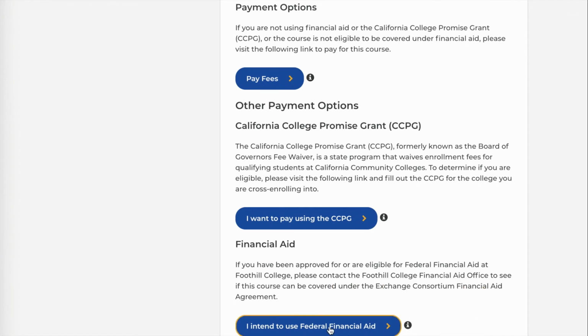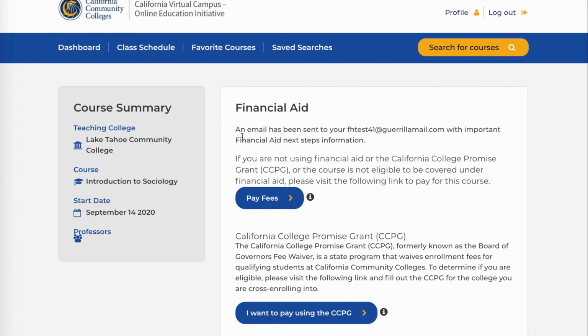If I'm using financial aid, I will click this button, and pending my financial aid request, I will use that to pay for the tuition at the teaching college. If I'm selecting the financial aid, I do have an email that is sent to me that gives me important information about the next steps in the process to qualify and secure the funding from financial aid.